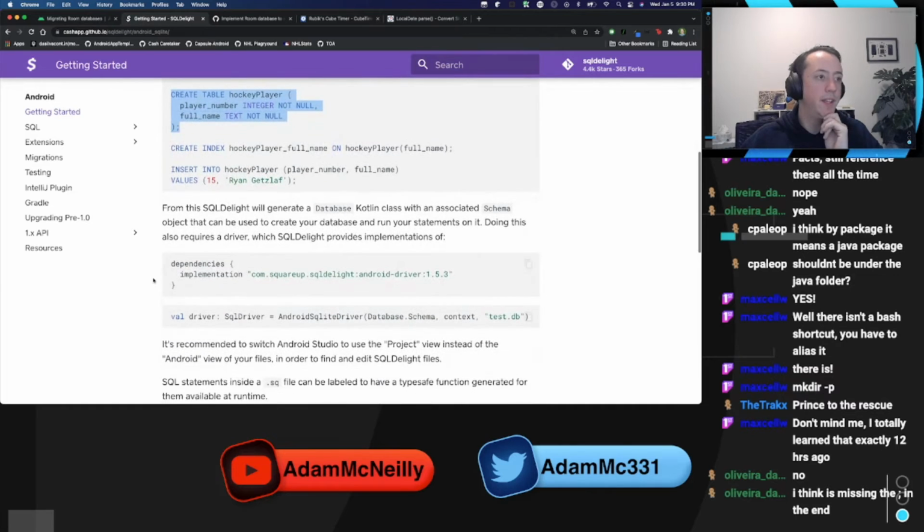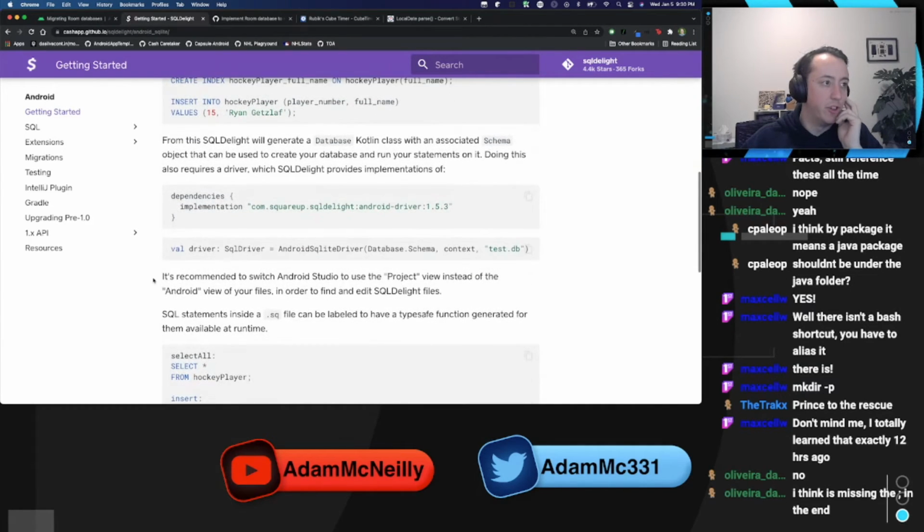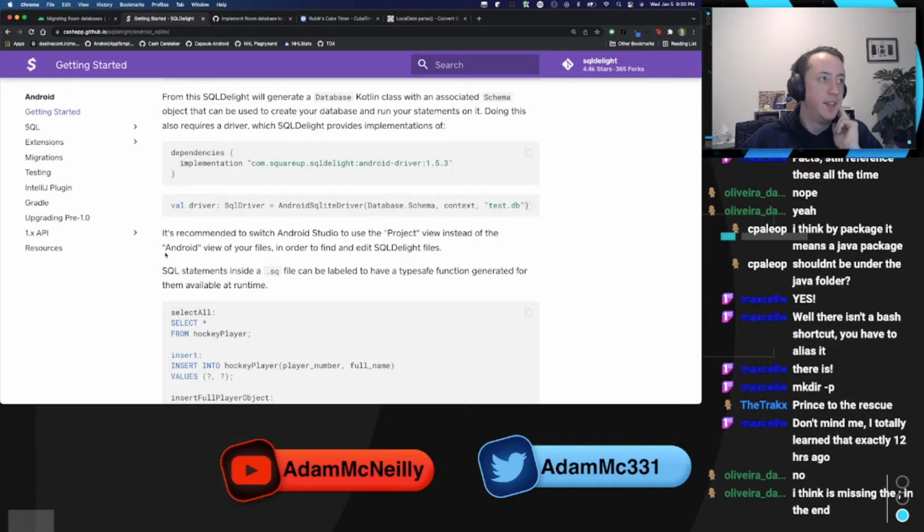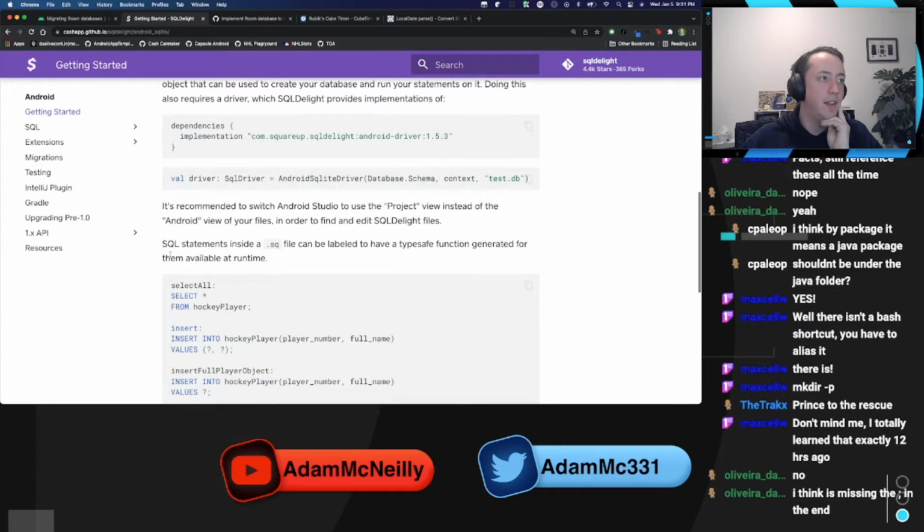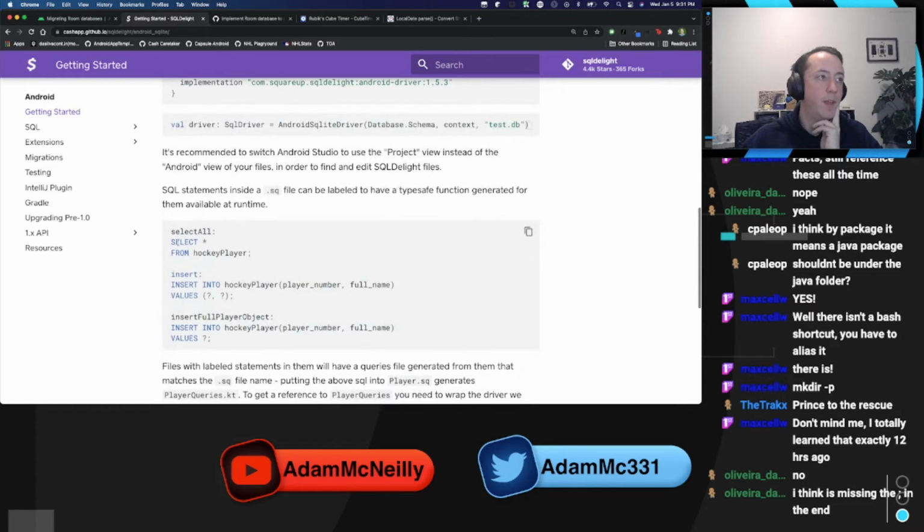Let's keep going. I'm just reading the docs real quick. That all makes sense. SQL statements inside a .sq file can be labeled to have a type-safe function generated for them available at runtime. So we could have select all, which is select star from hockey player. We could have insert, which is insert into.